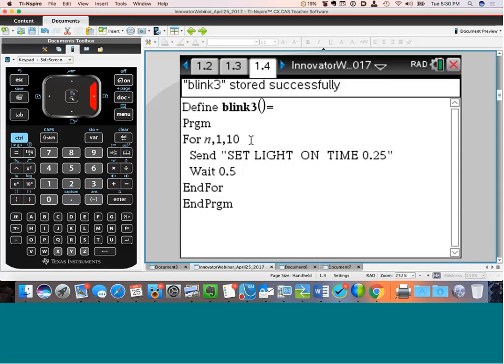Hey, Mark. We had a question from one of the attendees about, can you put comments into the code? Can you show how to insert a comment? Yes.